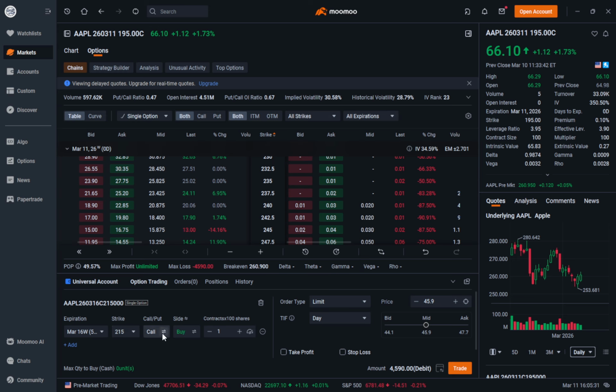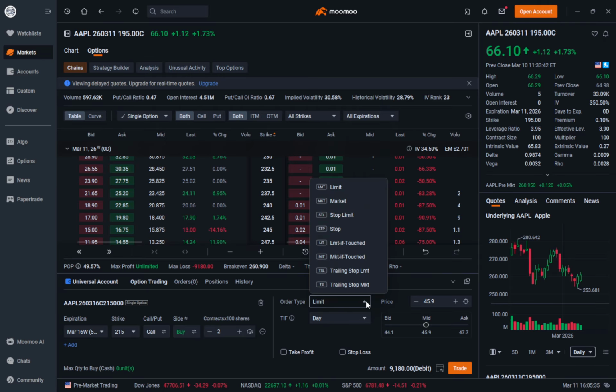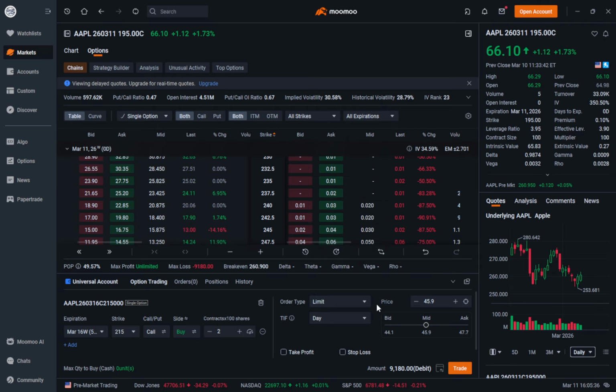Now place the trade. Choose whether you're buying or selling, enter the number of contracts. Remember, one contract typically represents 100 shares of the underlying, and pick your order type. Market orders aim for immediate execution at current prices, while limit orders let you set the maximum you'll pay or the minimum you'll accept. Review all details carefully, then confirm and submit your order.